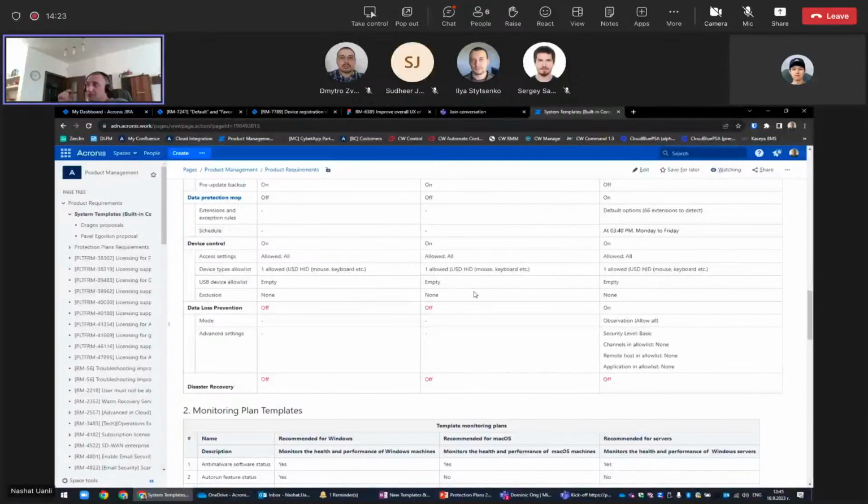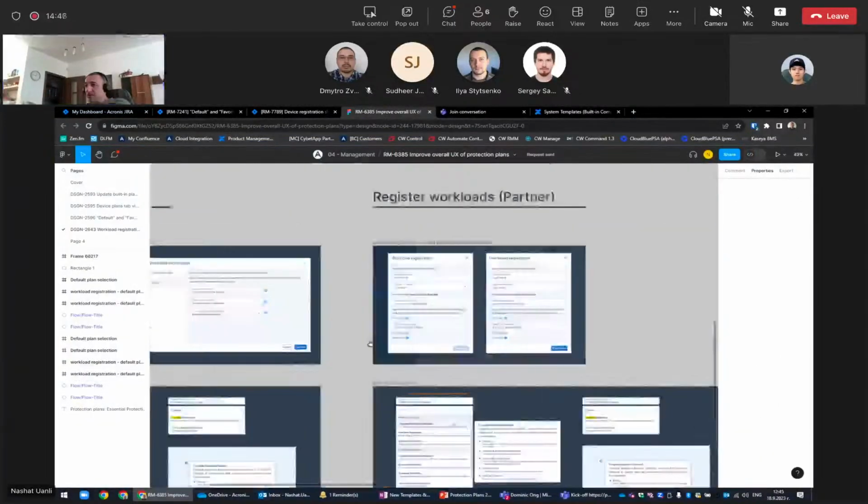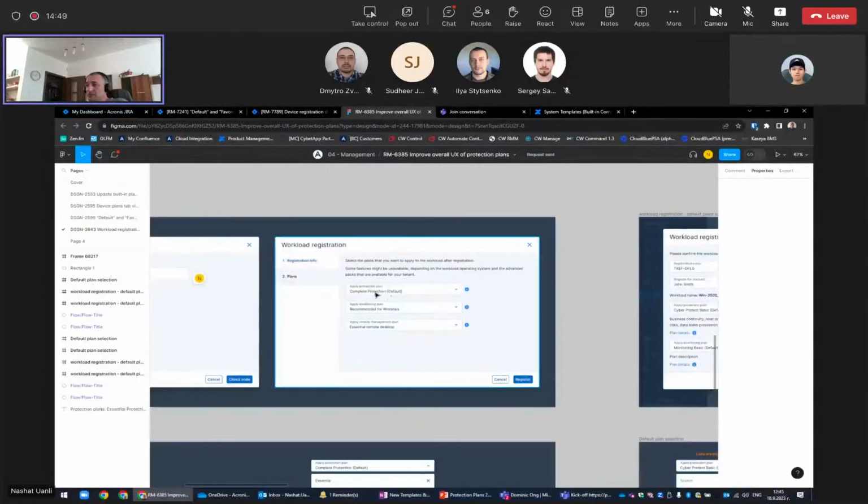Whenever a customer or partner tenant is created, we are going to take all these templates and copy them into the tenant space. So the tenant will have these plans available to him whenever he logs in, right? And this way we solve the problem. You need to have a default selection in this registration pop-up, so tenants, users, will have something to select here.